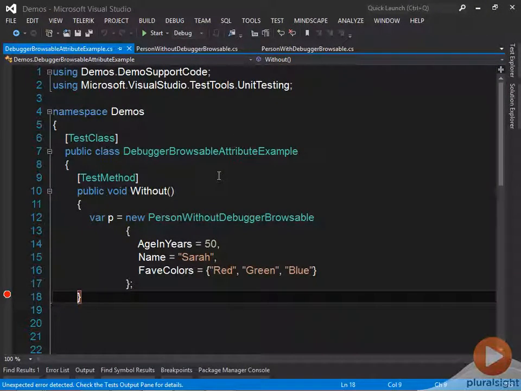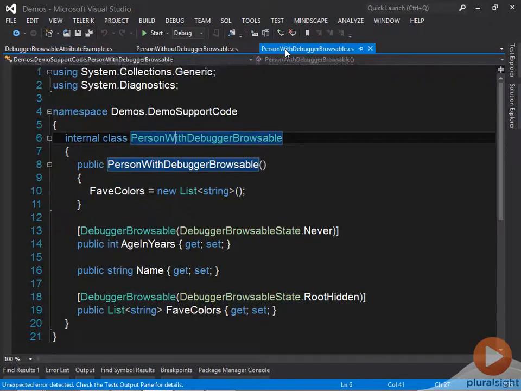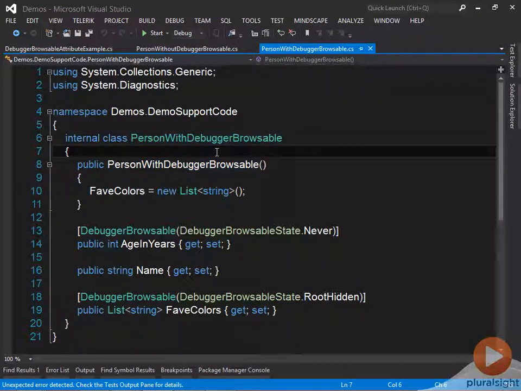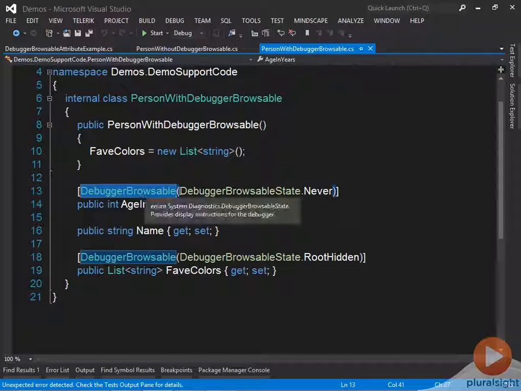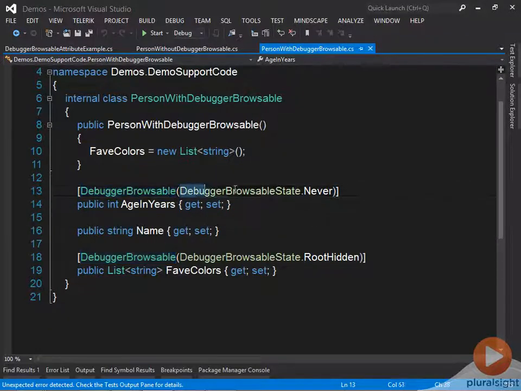So let's take a look at a person with the debugger browsable attribute. This attribute can only be applied to properties and fields. And when we use the attribute, we select one of the debugger browsable states. In this example, we're setting the state to never. So we will never see the age in years property shown in the debugger.